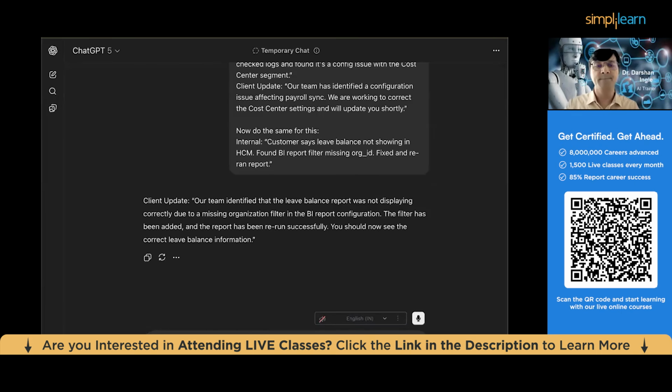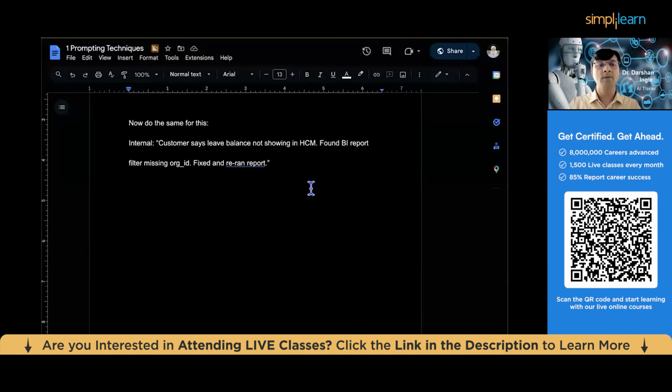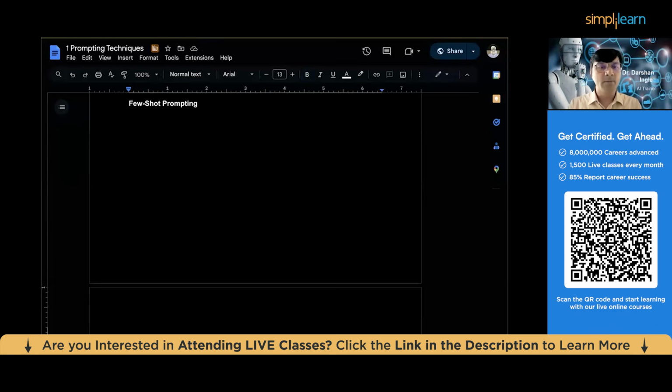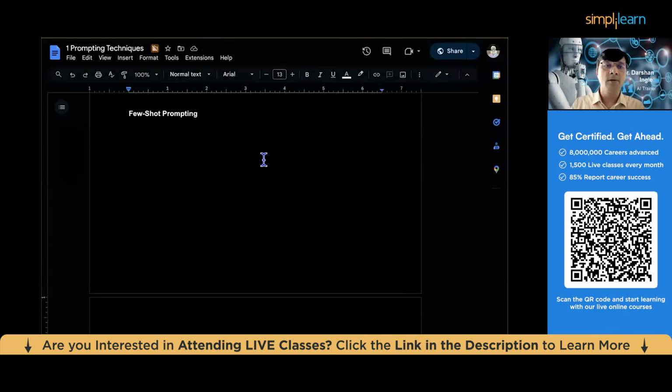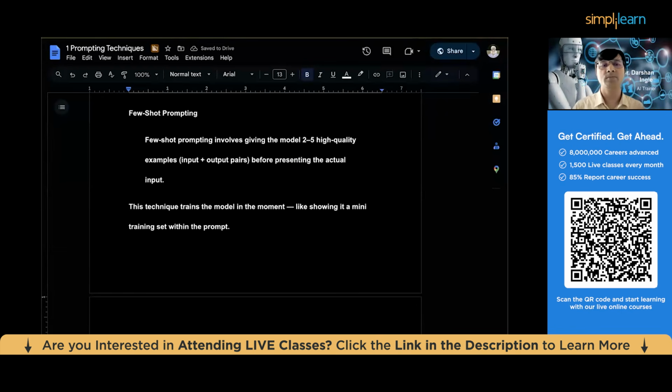Okay. Now we get into the next one, which is few shot prompting. Now see, what is few shot prompting? Where your one shot prompting fails, your few shot prompting comes as a rescue.